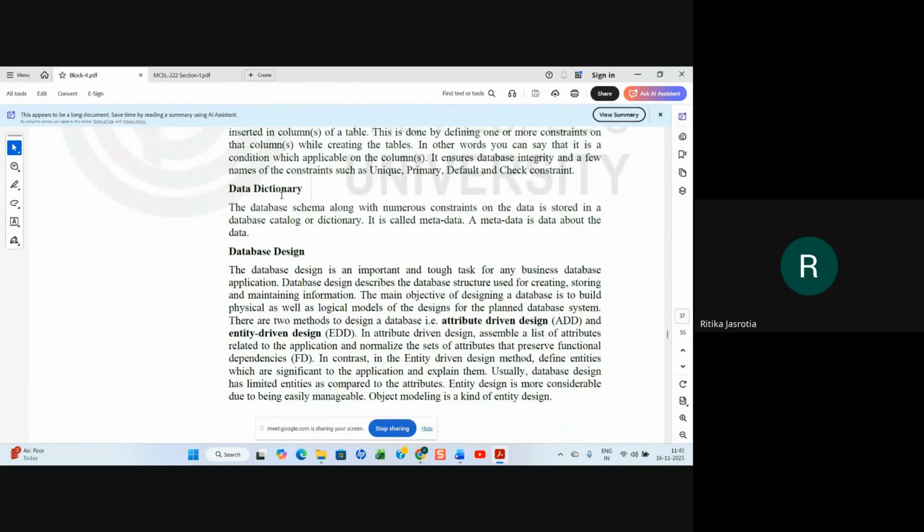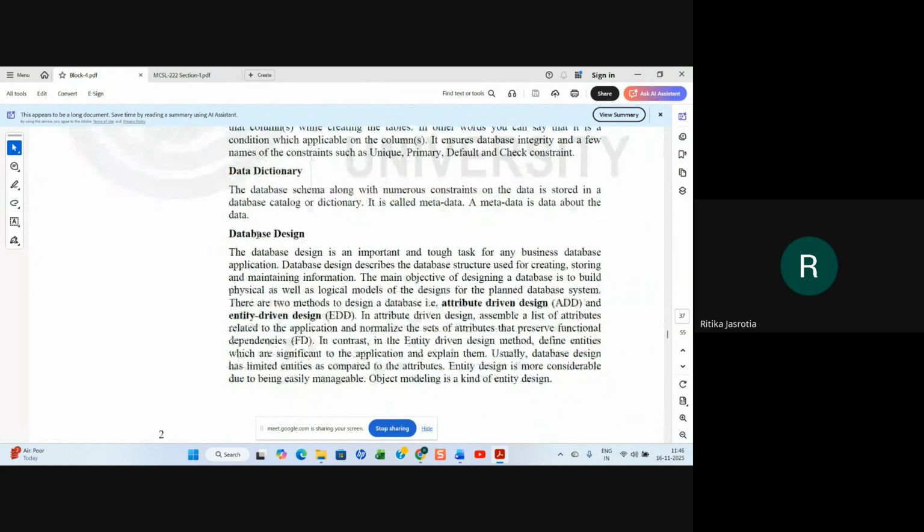Then data dictionary. So what is a data dictionary? The database schema, along with numerous constraints on the data, is stored in a database catalog or a dictionary. It is called metadata. Metadata means data about data. So you have data, and the information about that data is known as metadata. So the schema, the logical structure, the constraints, the catalog, everything is known as a dictionary or metadata. Metadata is data about the data, information about that data.